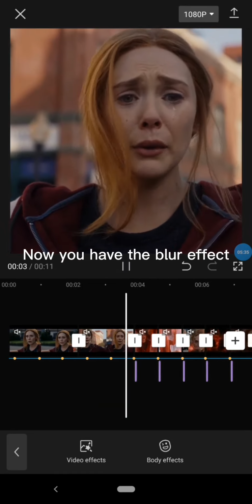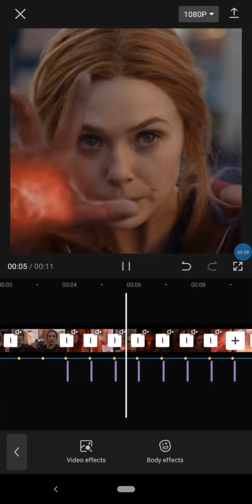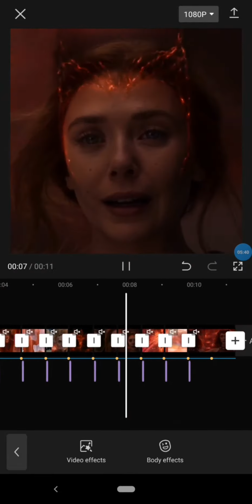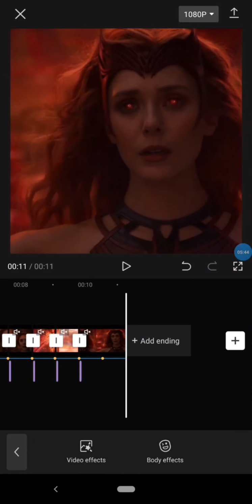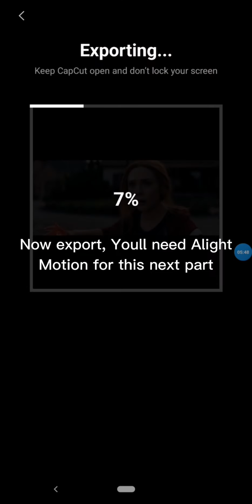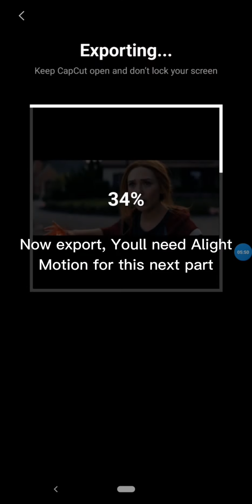Now you have the blur effect. Now export. You'll need Alight Motion for this next part.